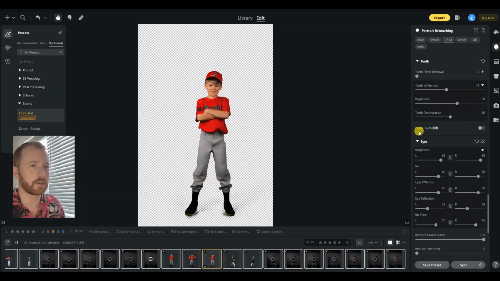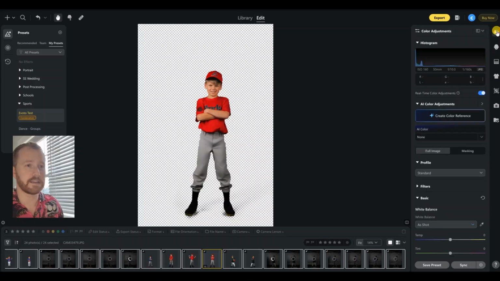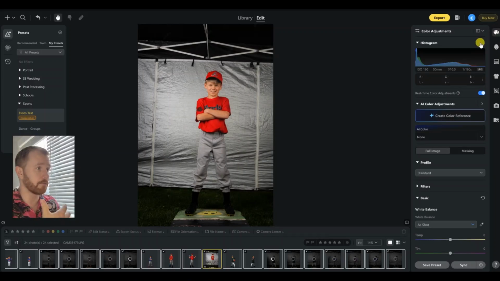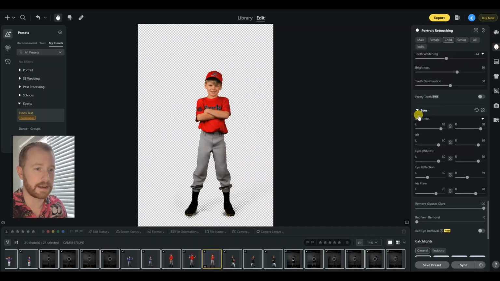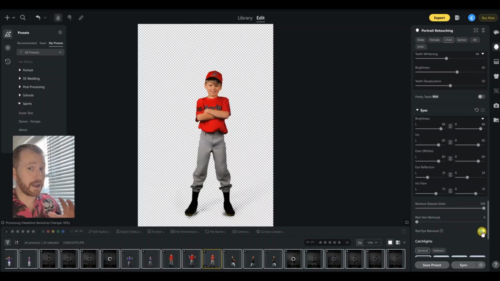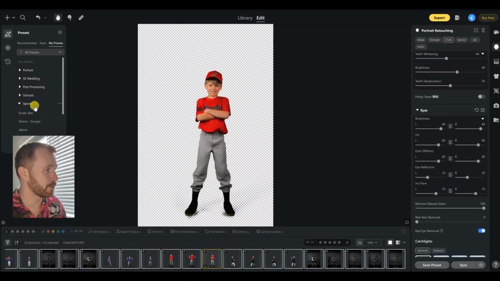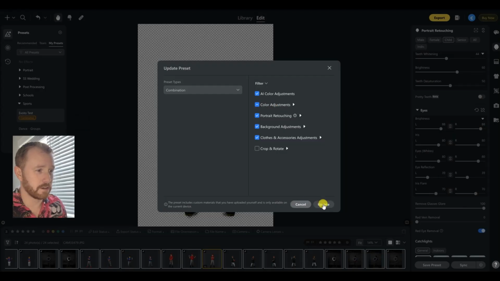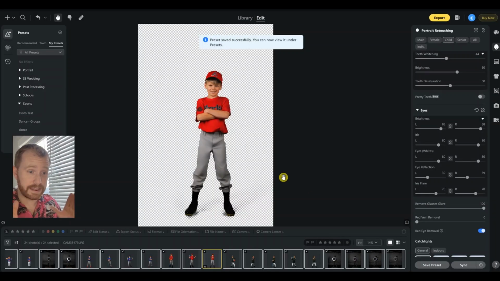Let's say something was wrong, or let's say Evoto comes out with a new feature that I want to add in, right? So let's do that. Let's say Evoto just added right here, red eye removal, right? Bingo. So we can go ahead and click that. Now, I don't have to completely remake that preset. All I have to do is come over here to my preset, click on the three dots, hit update with current settings, save it, update it, and now it's done. Now it's going to include the red eye removal in that.